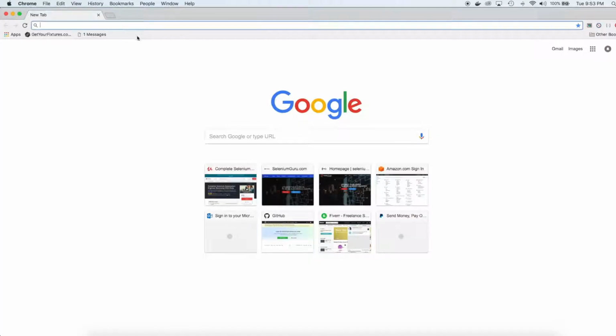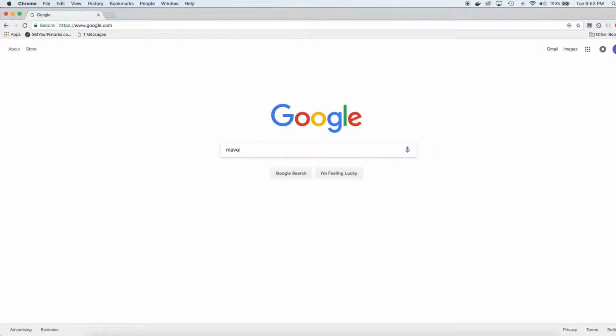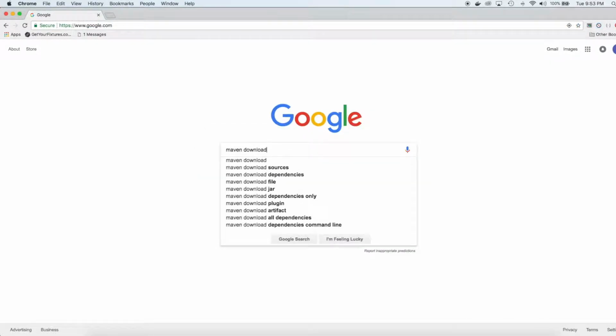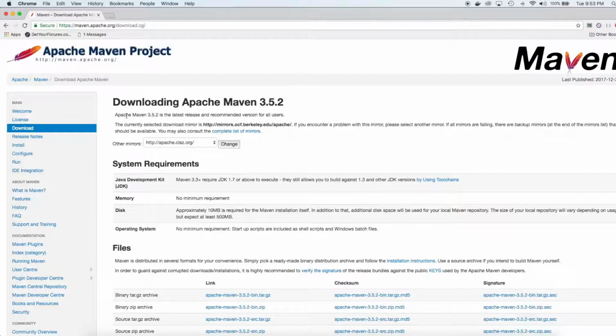maven.apache.org/download.cgi. So basically what I'm going to do is go to Chrome here. Then I'm going to Google in here and search Maven download. Once you do that, you're going to get into this page. So I'm going to select the first one. And as you can see here, it says Apache Maven 3.5.2 is the latest release and recommended version for all users. So you're going to click on download.